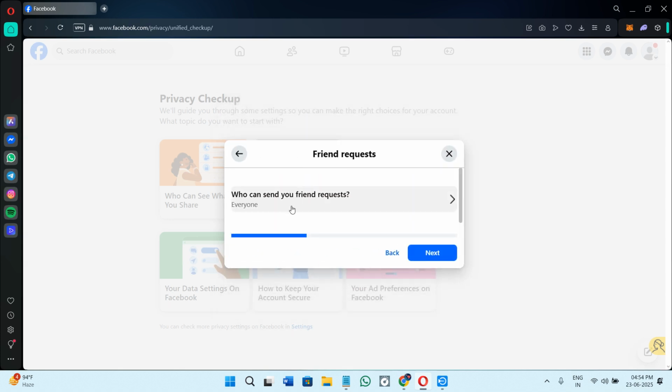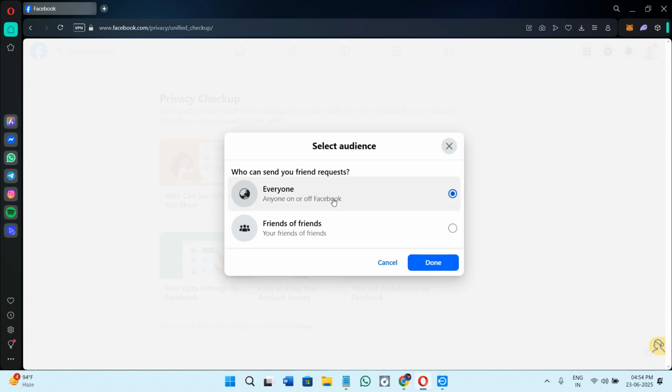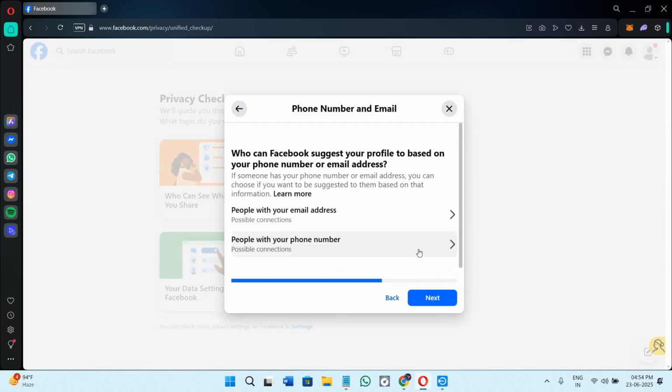If you go back, you will see who can send you friend requests. So if you want to make it for everyone, every person will be able to connect with you. So you need to just select friends of friends, then press save, then press next in the bottom right hand corner of the screen.